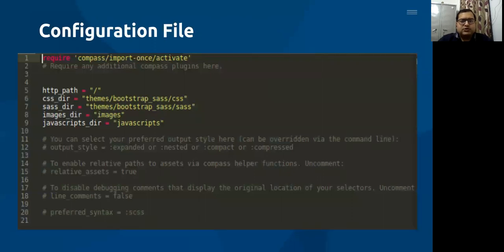This is the screenshot I have attached. We all know what the config file looks like. So this is the config file: http_path, css_dir, sass_dir, images_dir, javascripts_dir. All the paths we can update and mention here according to our theme. So this file is really important.